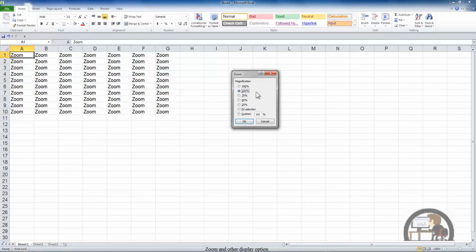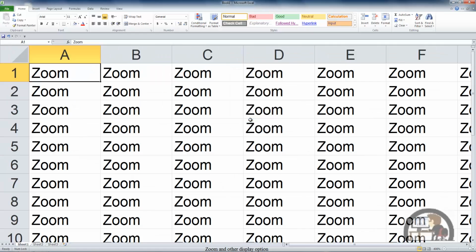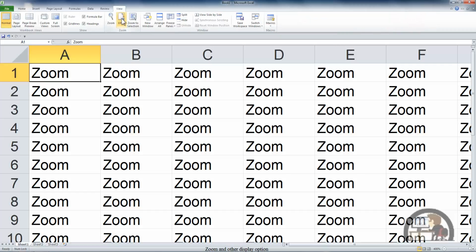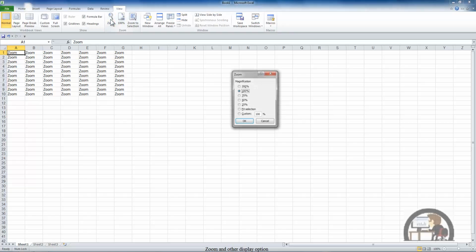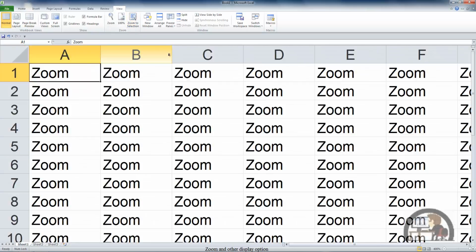One of the options on here is Fit Selection. I'll left-click that and say OK. And my selection, the active cell or the active range, will be displayed up to a maximum size of 400%. The same functionality exists on the zoom group in the View tab. I can get back to 100% very quickly by left-clicking 100%. I can left-click zoom and get the same presets that we just saw. Canceling out of that, I can also zoom to selection like we just did.